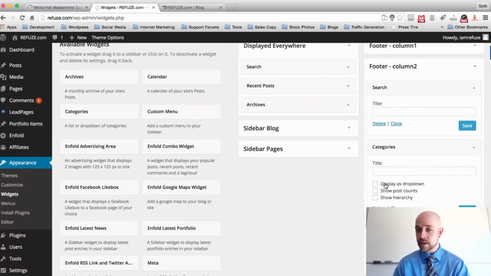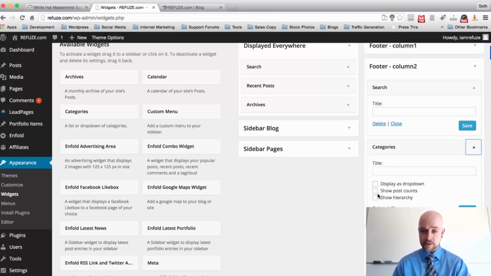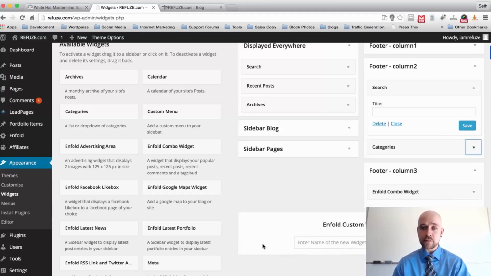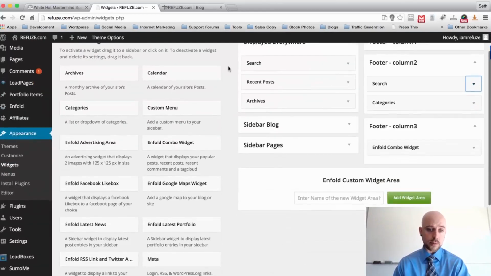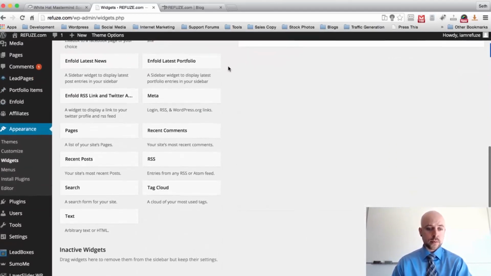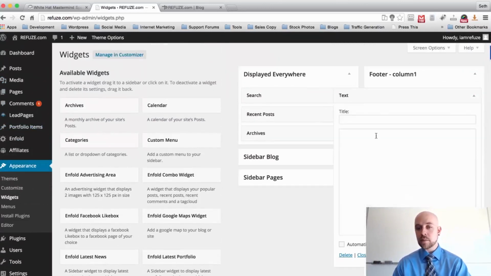You can choose to display it as categories. We'll go ahead and display categories, okay? And you can choose to have it as a drop down or whatever. We'll just keep it by default. And then we need one more area for column number 1. What I like to do in the first column area is add a little about the site stuff. So if we put about Refuse, and then we add some dummy text.